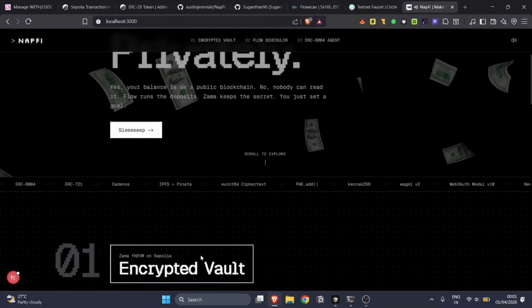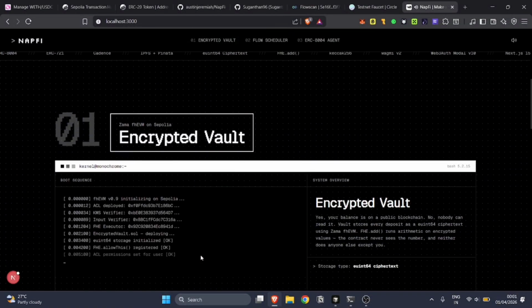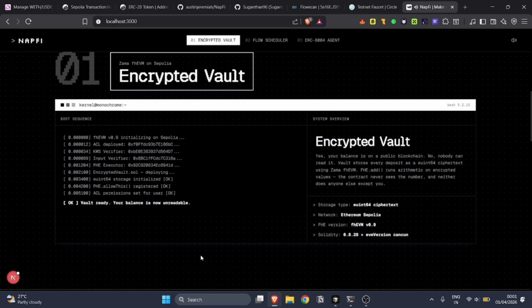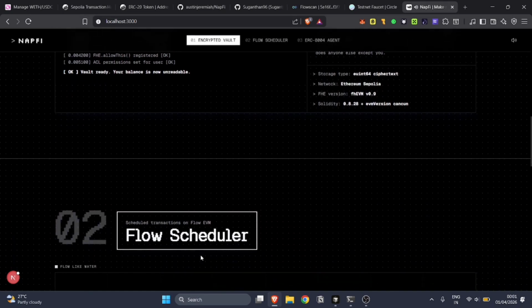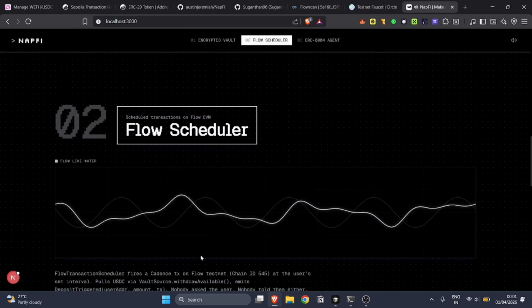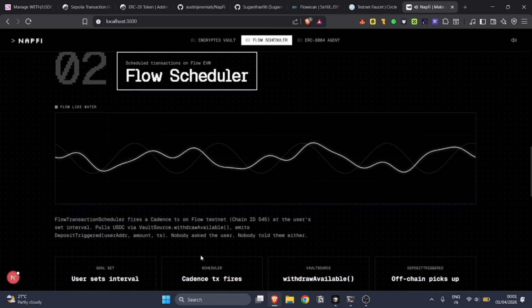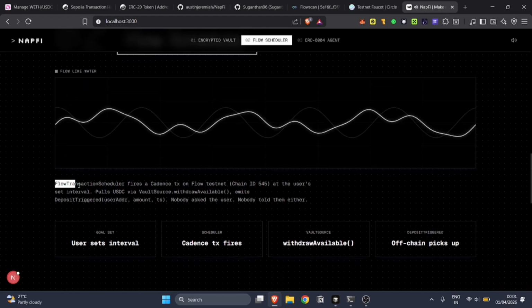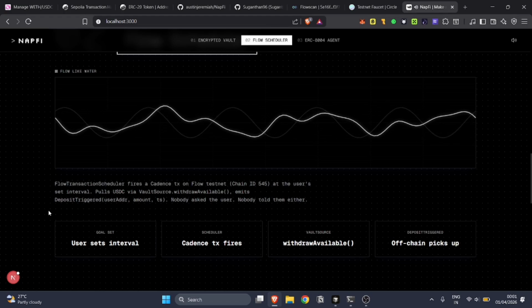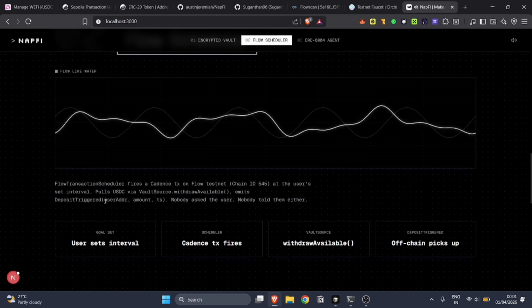Hey everyone, so this is NapFi, where your money saves itself privately. Right now, if you deposit into any protocol, such as let's say Aave, Uniswap or anything, your balance, your deposit amount, your entire position is readable by anyone on the block explorer. Front runners use this, as well as competitors.